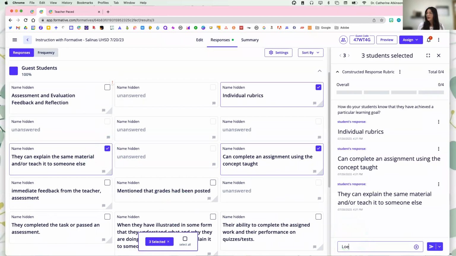I can put something like, love this. Can you add a bit more detail? So I don't even have to use a rubric. I can just send this message. And if you were in my previous session, I was calling it a back channel to these students.